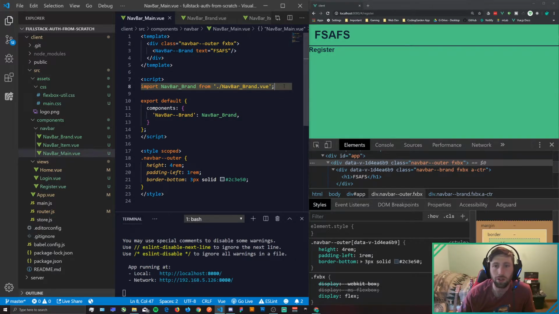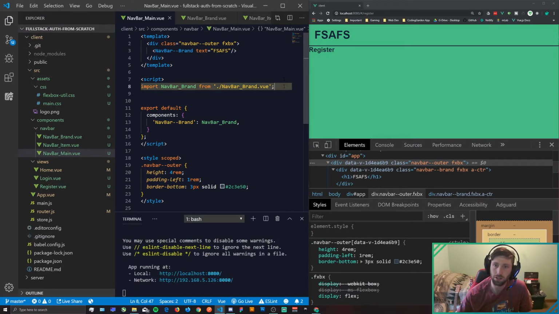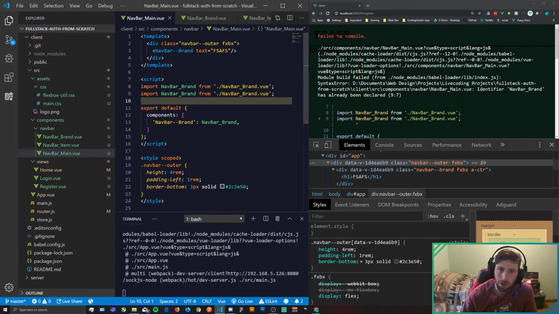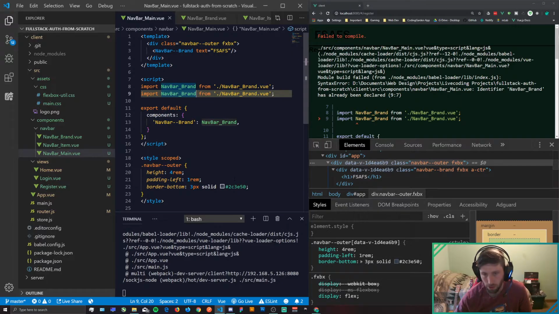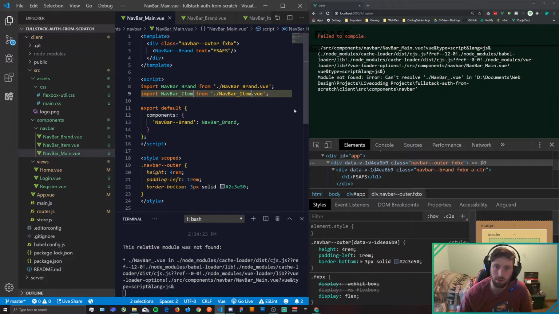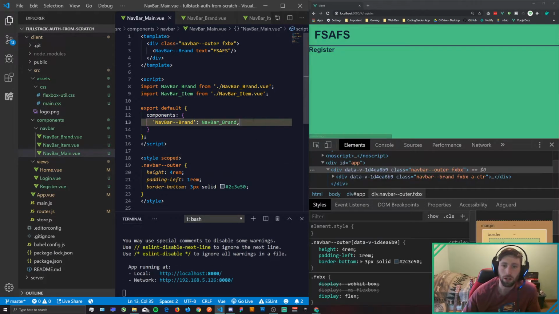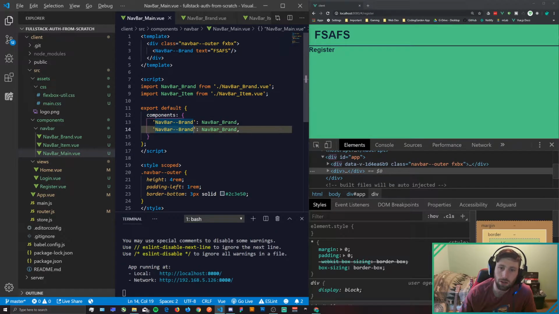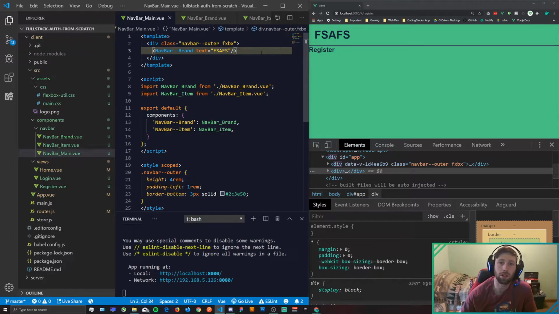All right, so let's bring it in underneath. We can actually just duplicate that for the sake of time, and if you hold Alt in Visual Studio Code, you can get multiple cursors. So that's what I'm going to do here, and instead of navbar brand, I want it to just say navbar item. Hunky dory, and then we're going to do the same thing for the component registration down here. Same thing, a double cursor, and we'll do item. Cool. Now we should be able to bring that in and use it in our template.